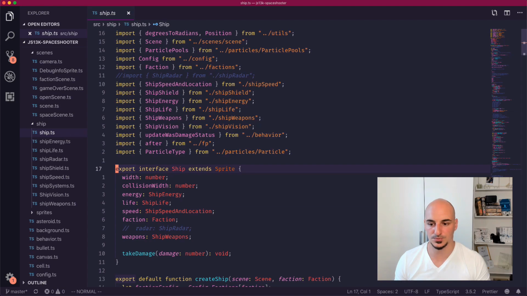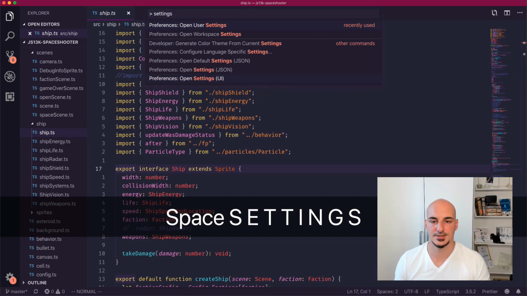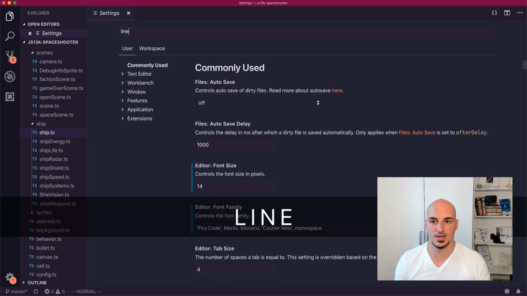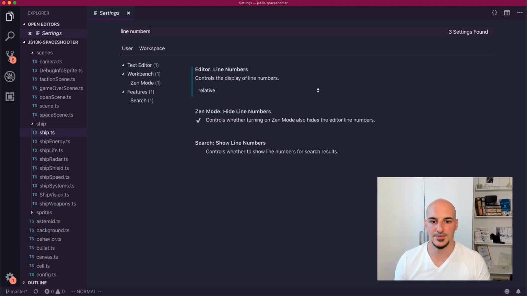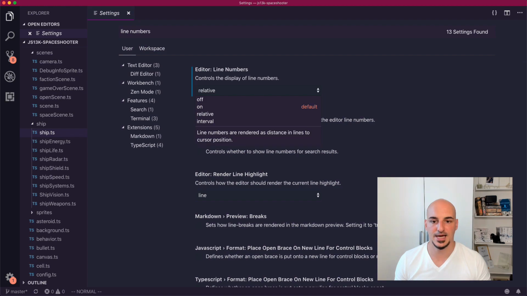You go to configurations here, go to settings, and then open user settings. Now we search for line numbers. And you can see here how it says editor line numbers, and there's different types. The one that I have selected is relative, and that is the one that gives you line numbers that are relative to your current line.